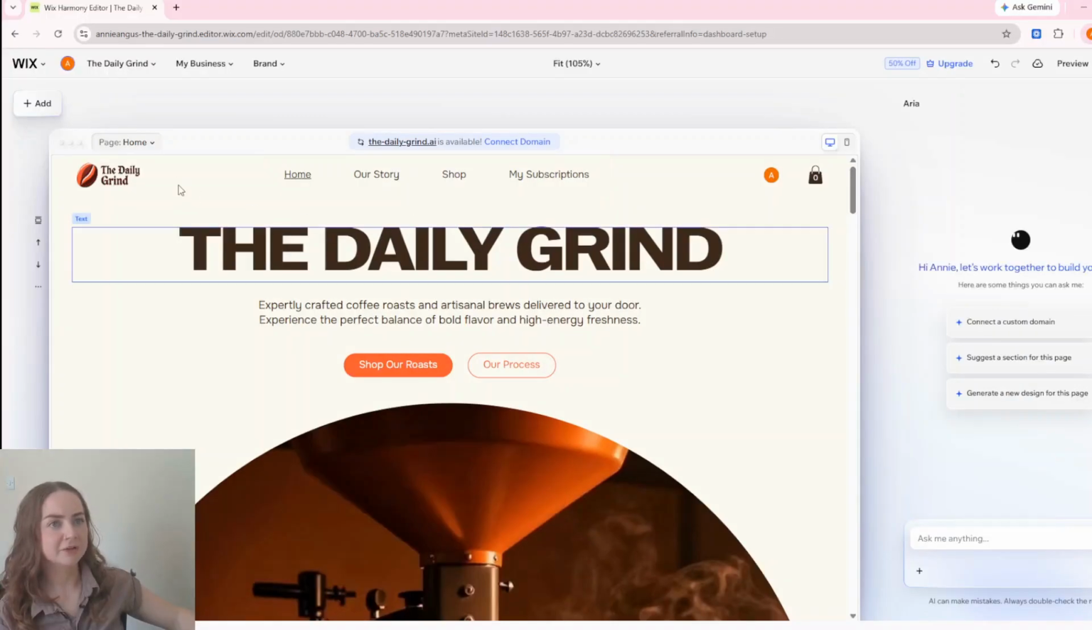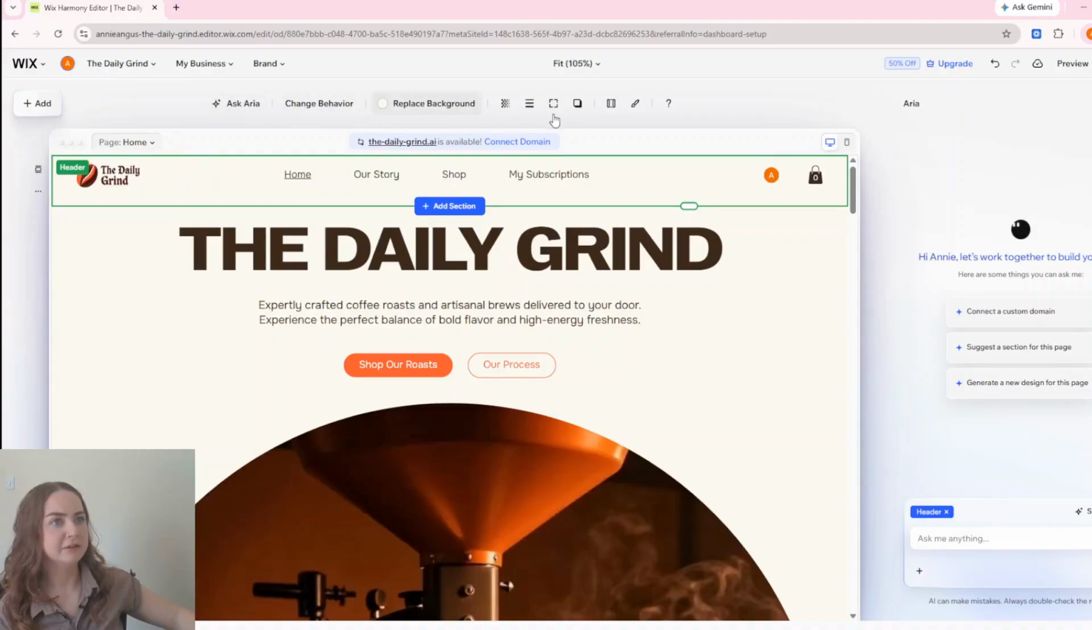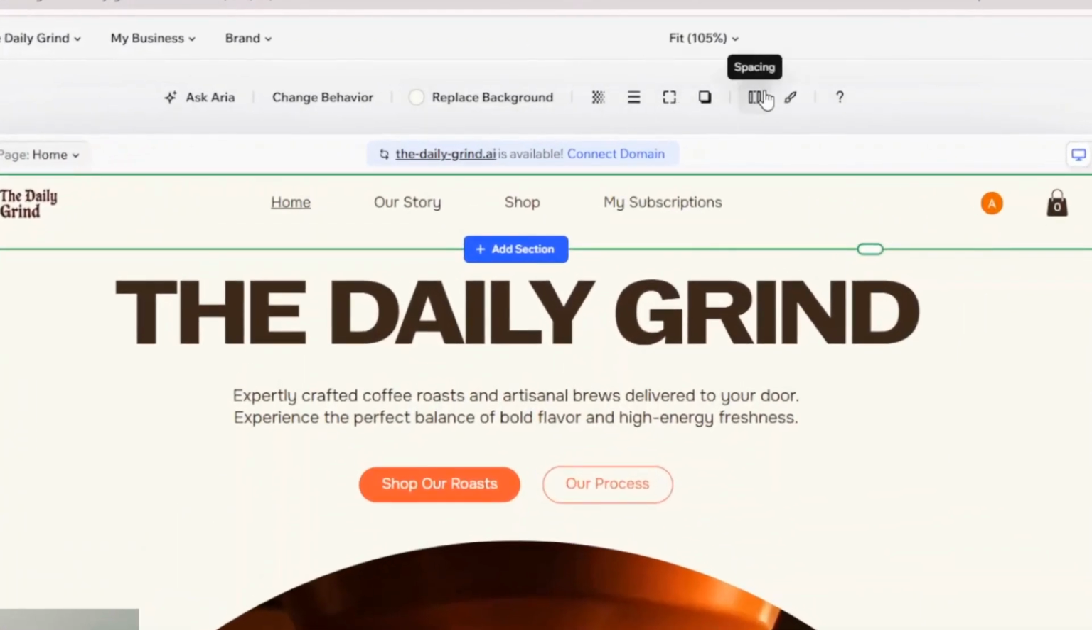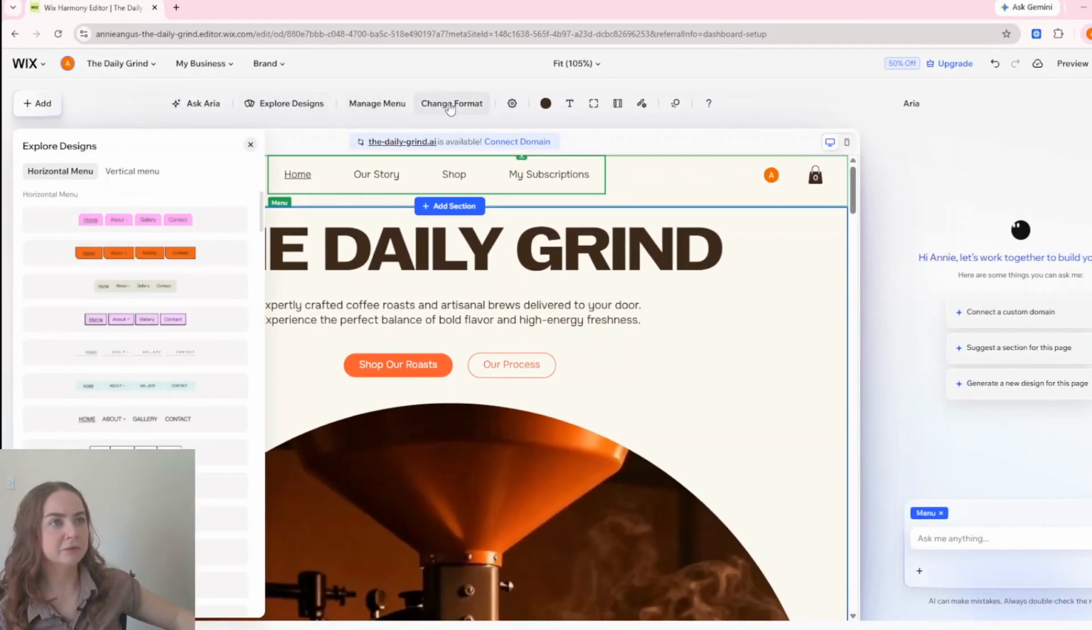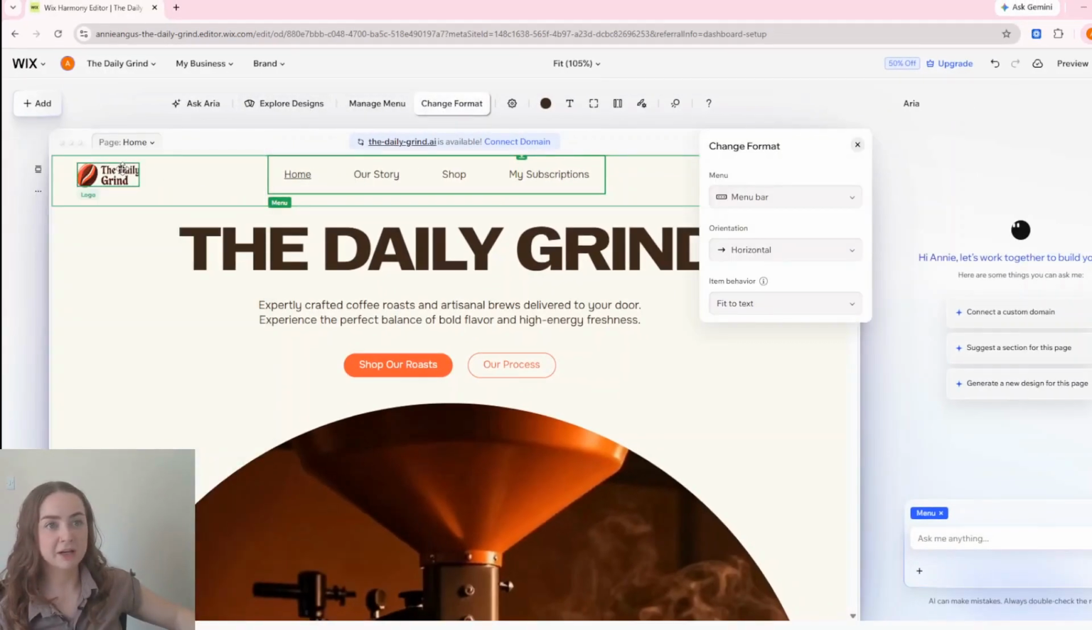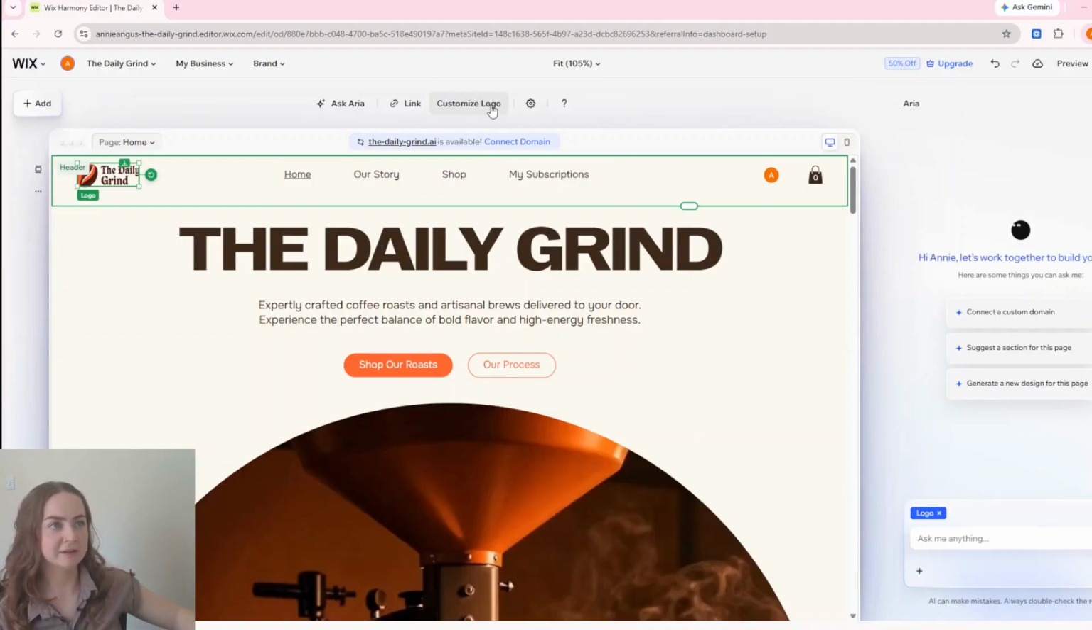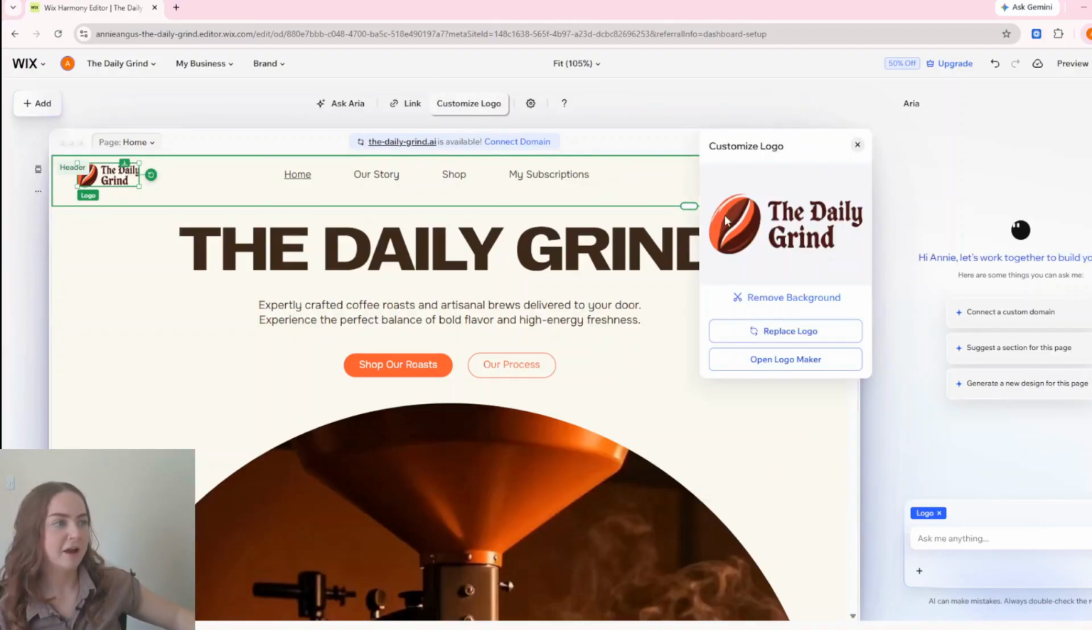So next we have the action bar, and this appears just here at the top, and it adapts to show you the tools that are right for the element that you're working on. For example, if I click on the menu here, I can explore different designs or change the format. But if I click on the logo, you can see I have access to customization tools, and I can access the logo maker straight away.